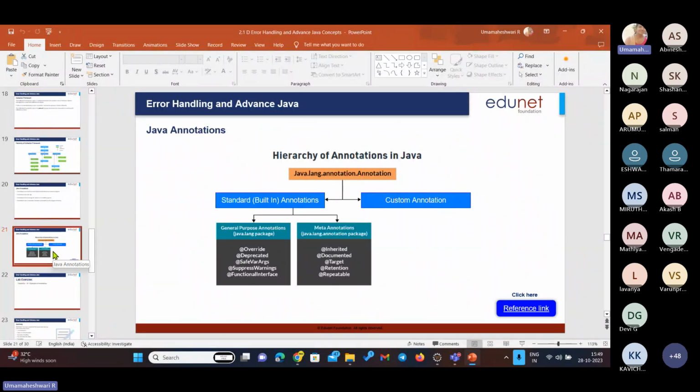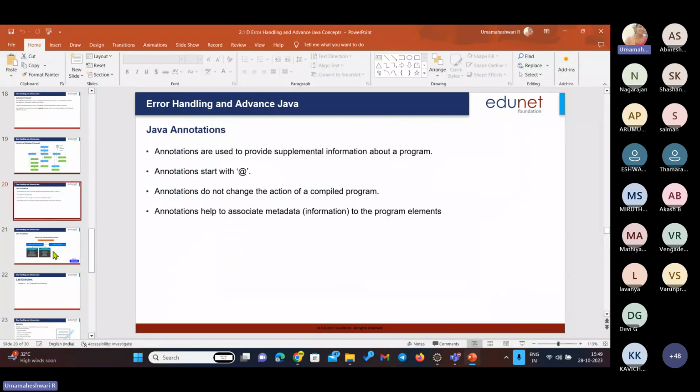So there are different annotations. So what is annotation first? It is something which is not going to show anything in the output. So output it will not reflect. This is like a metadata. நம்ம எப்படி யூஸ் பண்ணுவோம் அந்த மாதிரி, annotations are used to provide supplemental information about the program. Okay, annotations start with @ and annotations do not change the actions of the compiled program.